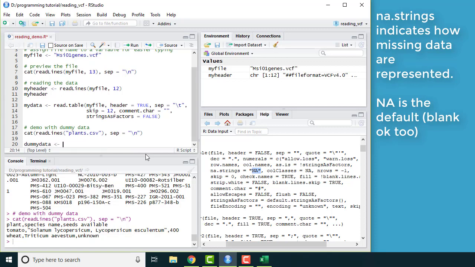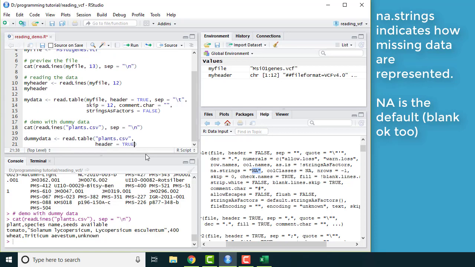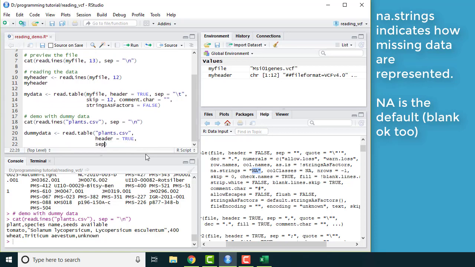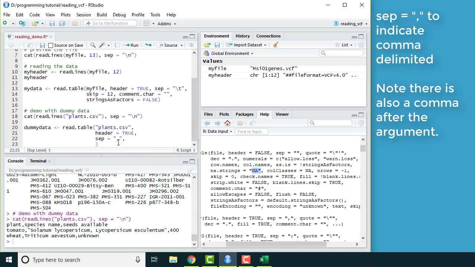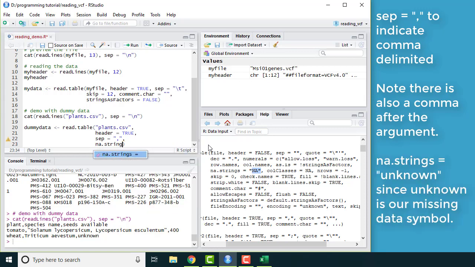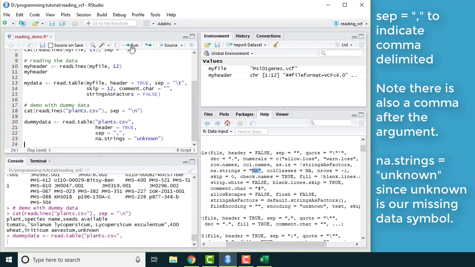So let's make a read table command for that. So I'm going to say header equals true, because I did put in a header. The separator now is a comma. Oops. Let me just type that quote there. Right, so I have the comma inside quotes to say that's my separator character, and then I have a comma after to say, okay, I'm going to go on to the next argument now. And we might say na.strings equals unknown. And so I'll put my cursor there and then press run to run it.